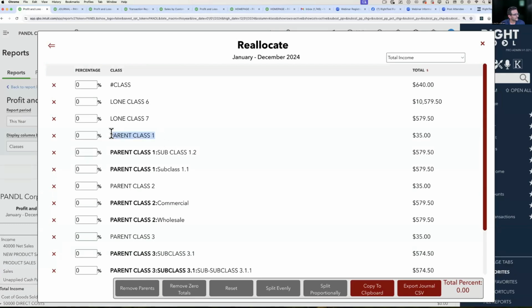So I have a parent class here, and you can see the ones that are bold. Those are the ones that have a parent sub-parent relationship, a parent sub-account relationship. So I can get rid of all the parent classes. There's a little button here that says remove parents. So I'm going to click on remove parents.